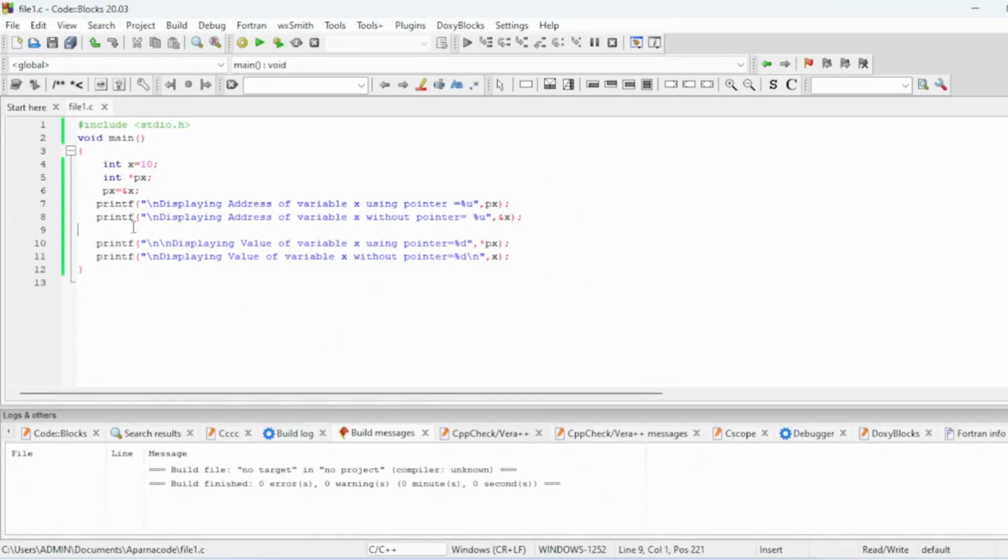I have already written one program here. In this program, if you can see, I have a variable x with the value 10 and I have declared one pointer variable. In the next statement, I have made px point towards the address of this x. Now I'm displaying some printf statements. This is C programming. I'm showing that it is possible to display the value of the variable with and without a pointer, as well as the address of the variable with and without a pointer.